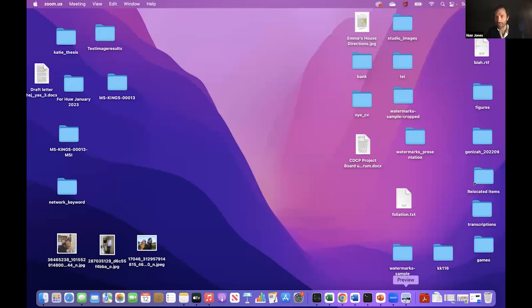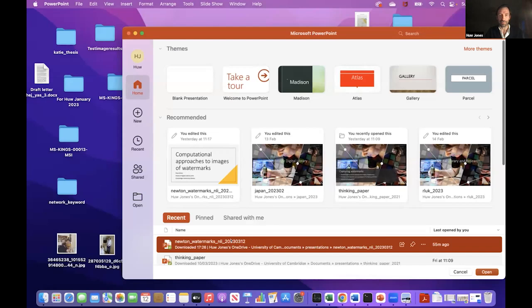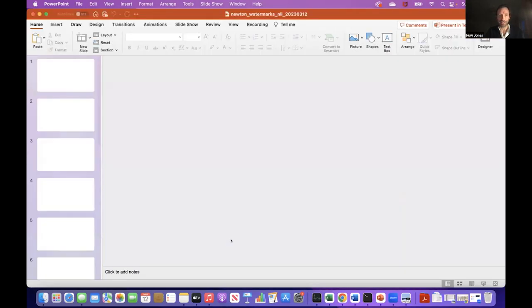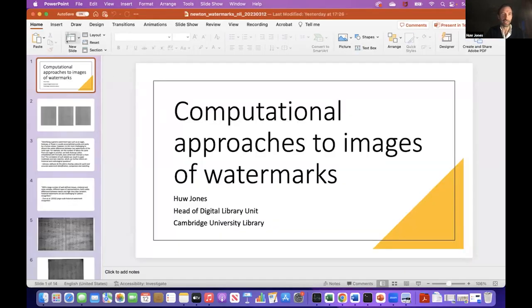So that's about generating images, and I'm going to talk a little bit about how we might use the images, the kinds of images which Maciej has generated.